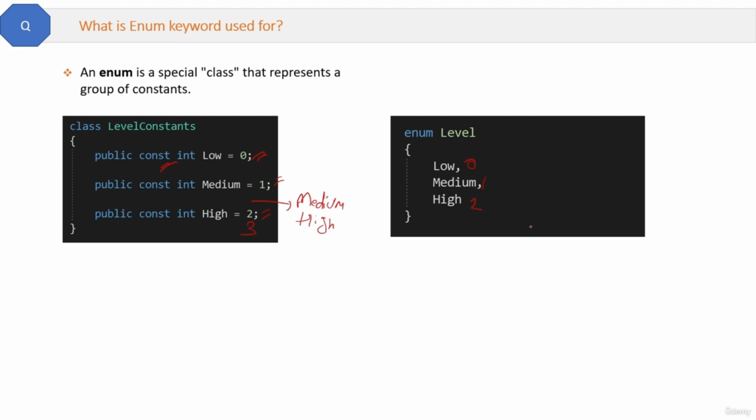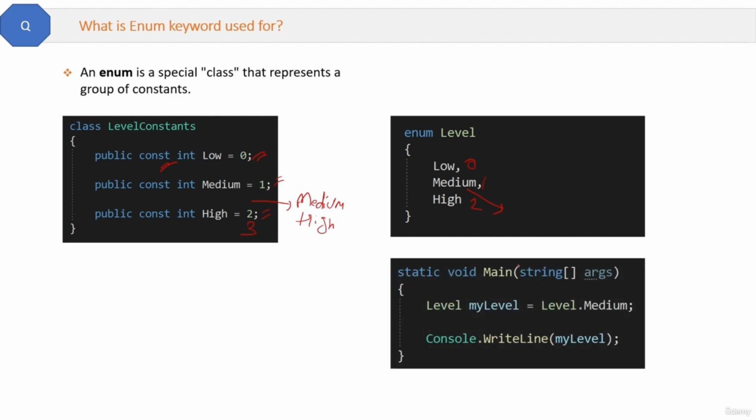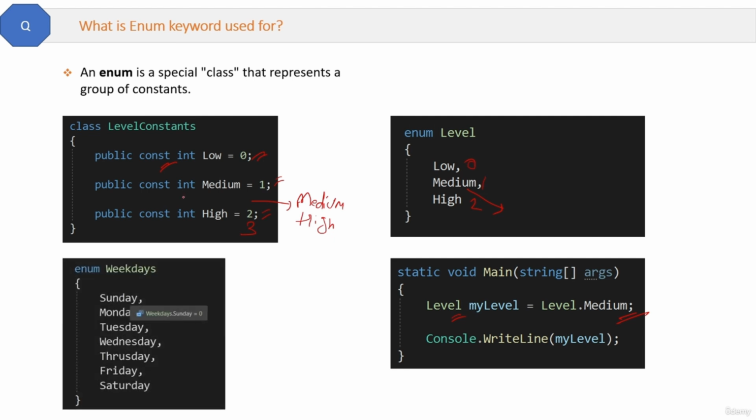Tomorrow, if you add a medium-high constant after medium and before high, that will be automatically adjusted. So that is the use of enum. Now this is the way to access your enums: Level.medium. Super simple. One more example is weekdays: Sunday, Monday, Tuesday, etc. This way things are easy to manage, and this is the use of the enum.